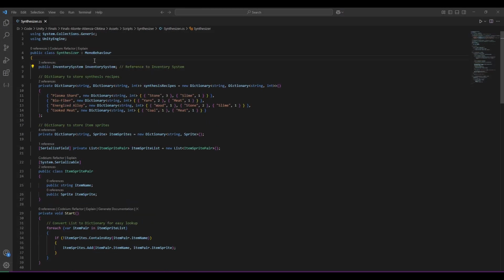So in our synthesizer script, what it does is it allows players to craft new items using existing items in our inventory. Here we have a reference of our inventory system so that it can modify our inventory. Here is a dictionary to store the synthesis recipes, or the requirements needed in order to craft certain items. You can see here is a list of items that can be crafted and its requirements. Now here we have a dictionary that maps the item names to their corresponding sprites, allowing the game to display the correct icon for each item that we craft.